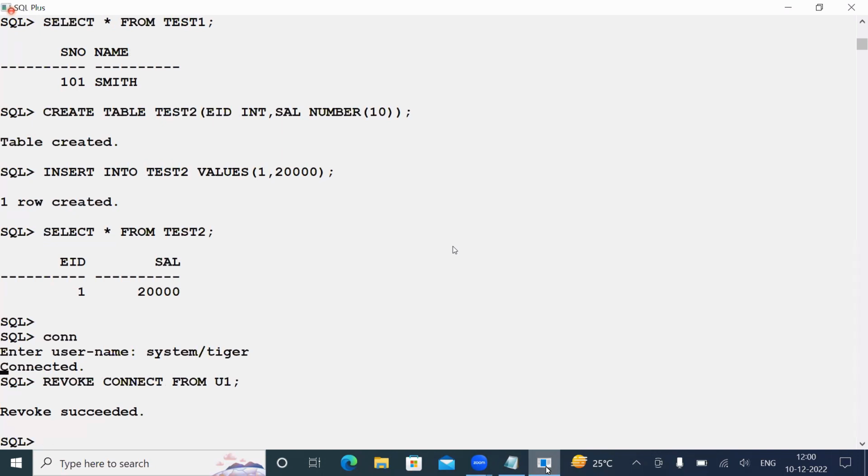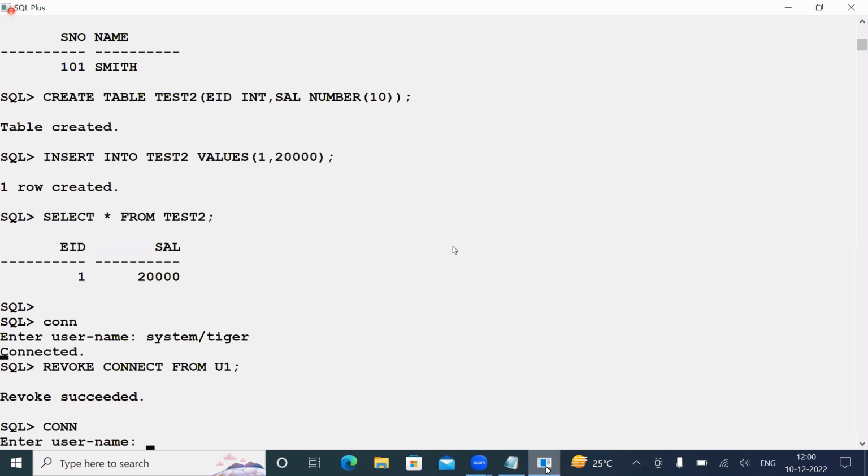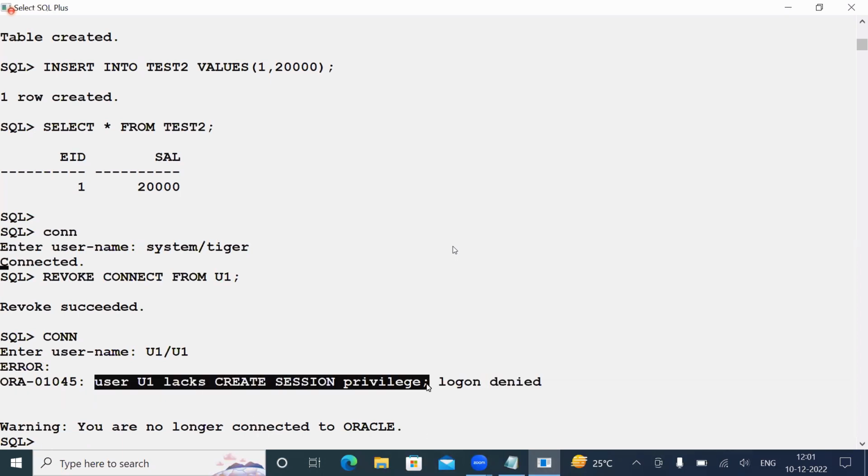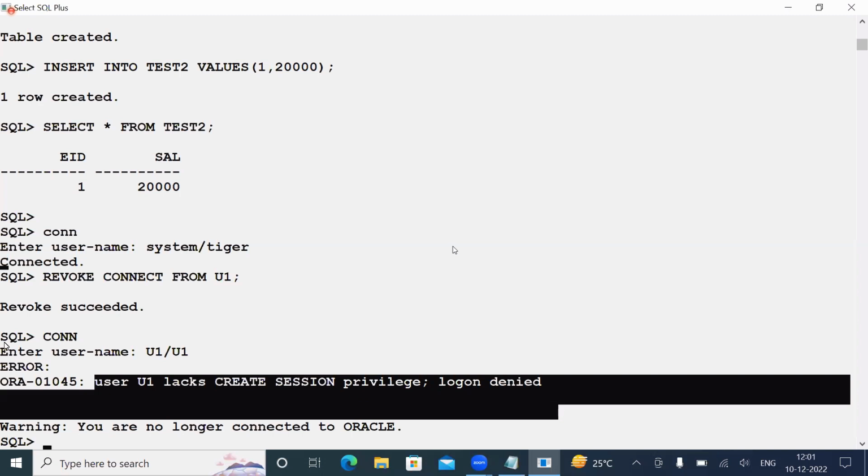After the revoke is done, we can try with user one. So now he will try U1 by U1. Now tell me, is this user connected or not connected? Not connected, because the permissions are cancelled. And again, the same problem I got here: user one lacks create session privilege, logon denied. So this is how the revoke command works here. Got my point now?